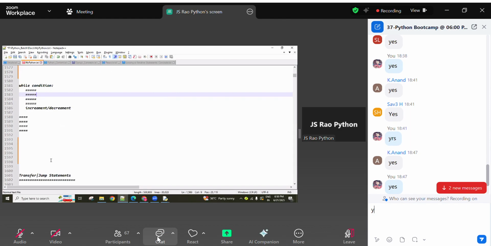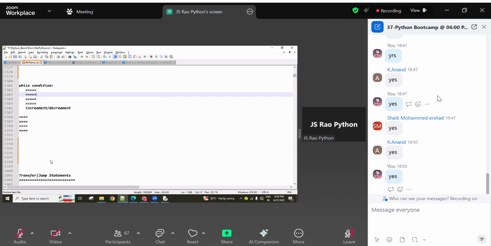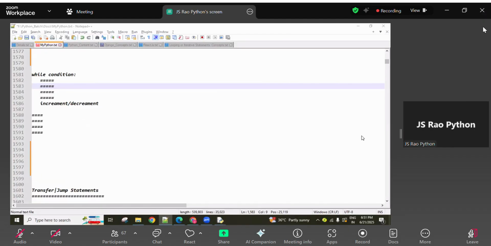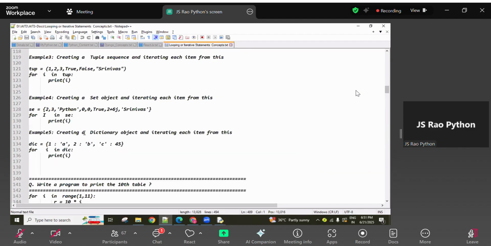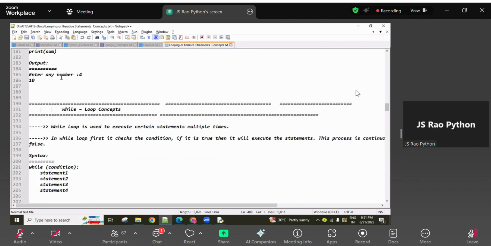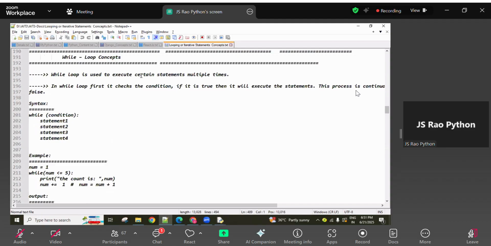Rules are important, guys. There are only 4-5 rules. If you follow these rules, you will remember coding easily, and you can write code easily. Today I am going to share the material. In that material, whatever I am explaining, all the rules and regulations are there. For example, for loop related, I have given a number of examples, guys, for your practice.